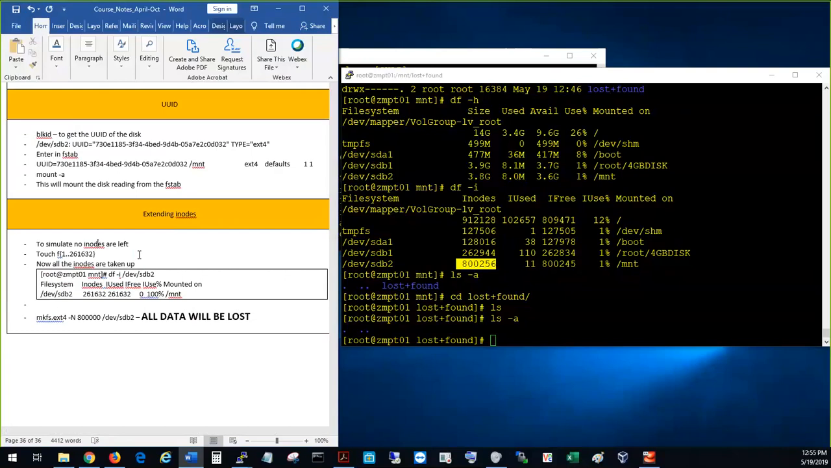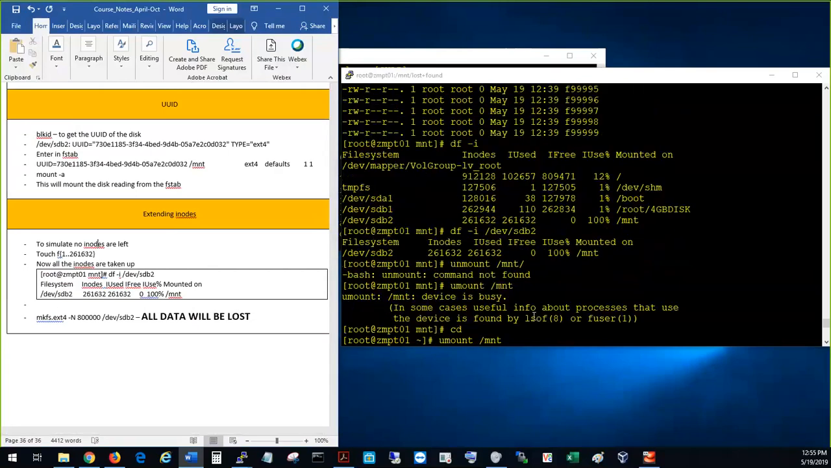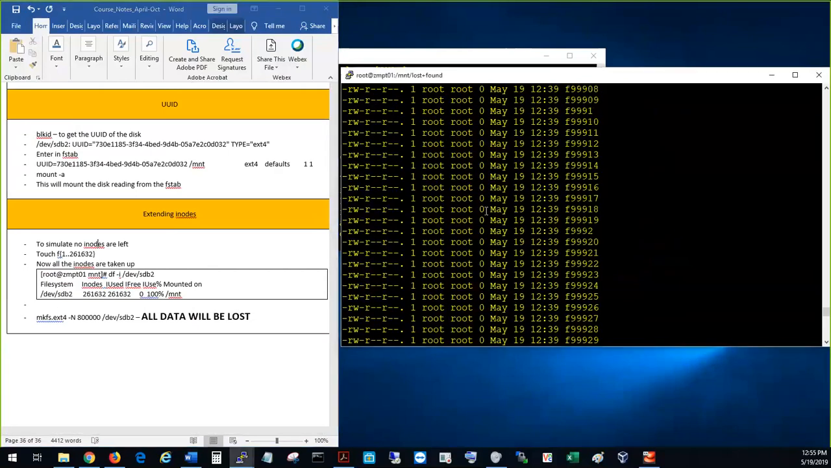No matter what the size of the file is, if it's a single file and it's 0 KB, it will use an inode. I just demonstrated earlier. We created about 200,000 inodes, and the size is nothing, zero.